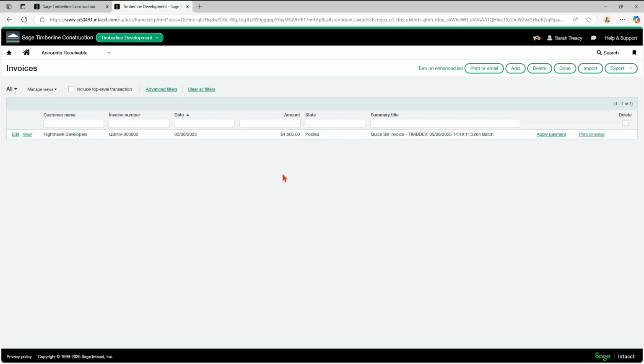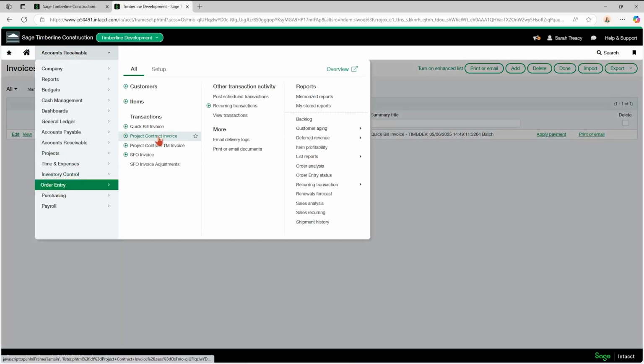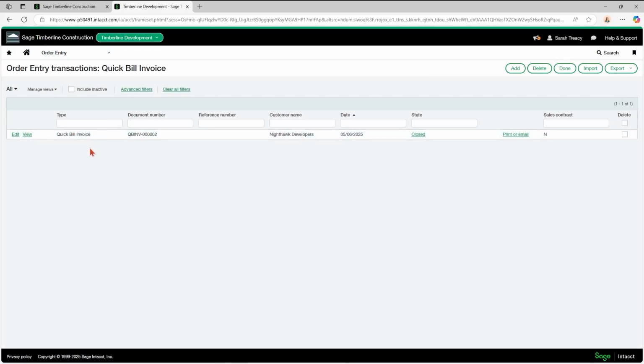So from accounts receivable, I cannot delete this invoice because it was created in order entry. I do not see the option to delete out that invoice. If I go back to order entry and look at my quick bill invoice list, I do have the option to delete out that transaction from here.